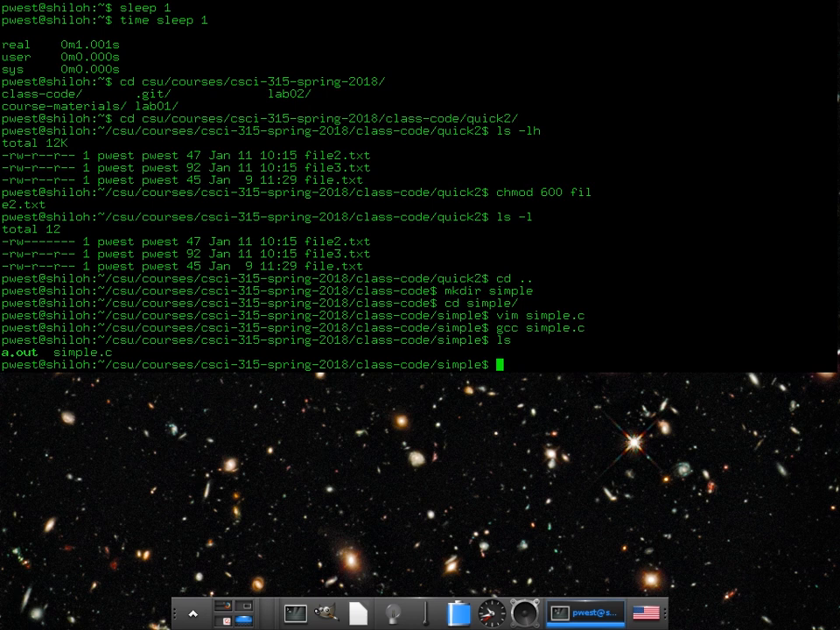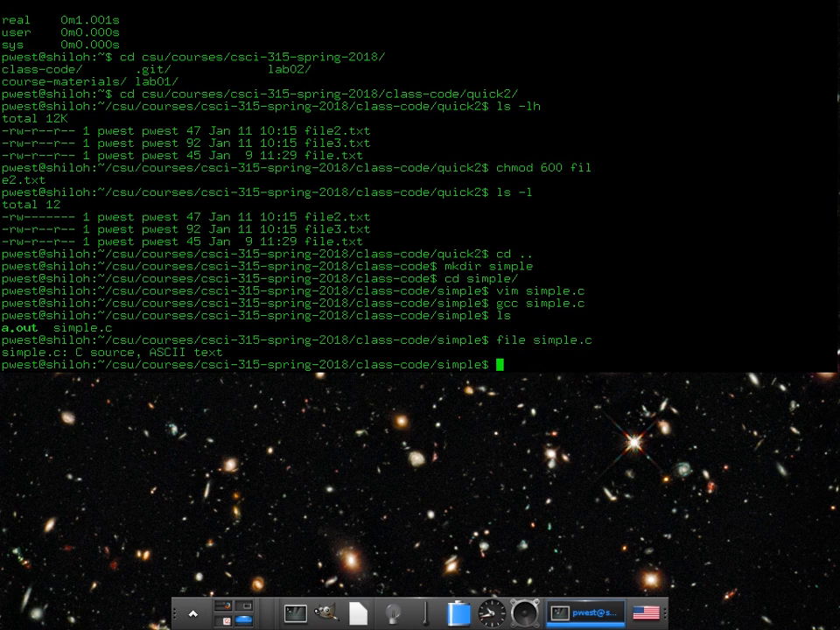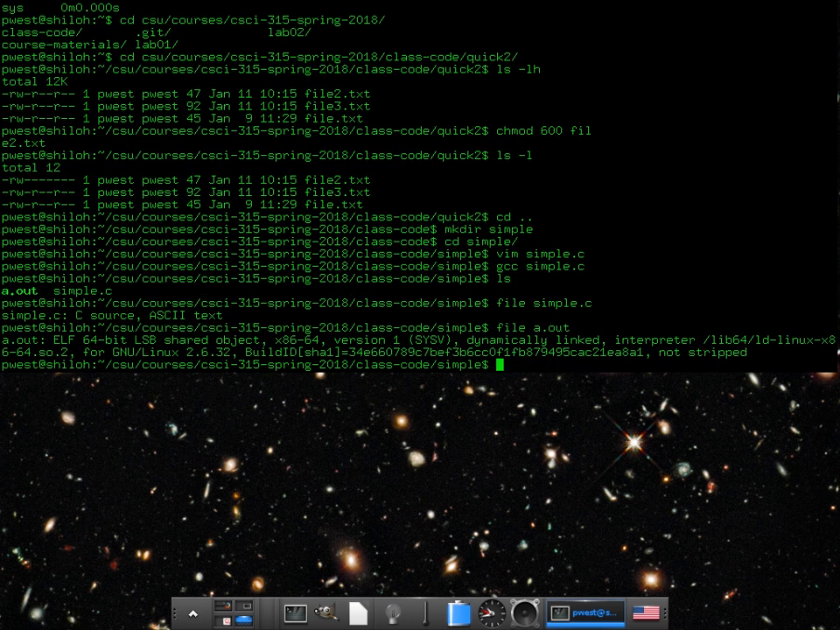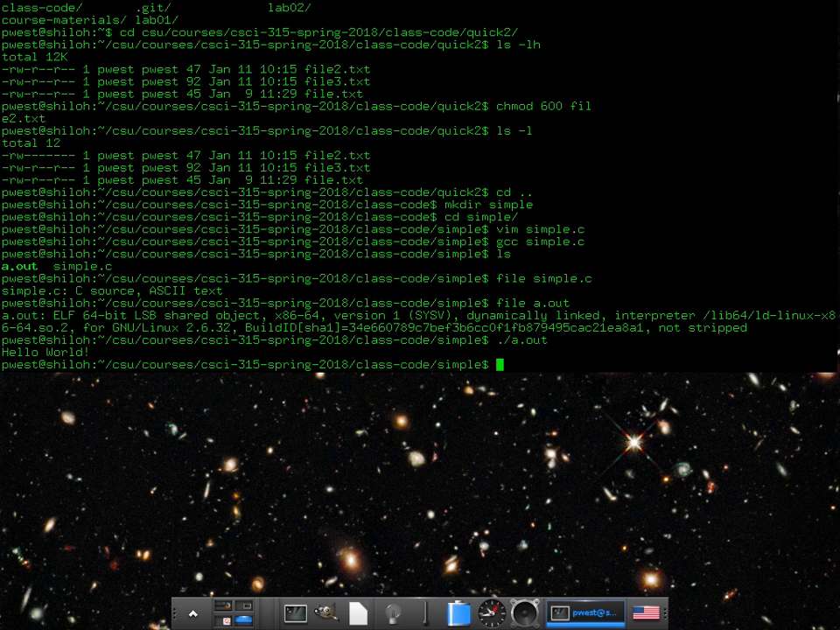It's a file. Let's run file on it. If I did file on simple.c, it says, oh, it's an ASCII file. It looks like C source from inspection. Oh, very good. File a.out. An ELF 64-bit LSB shared object, dynamically linked, interpreter for GNU/Linux, build ID, not stripped. Okay. It's an executable. You run it. So, a.out, hello world.